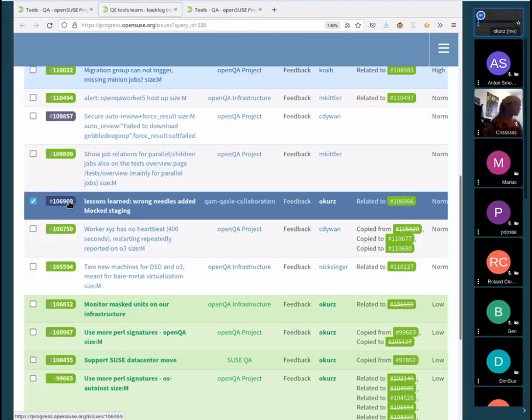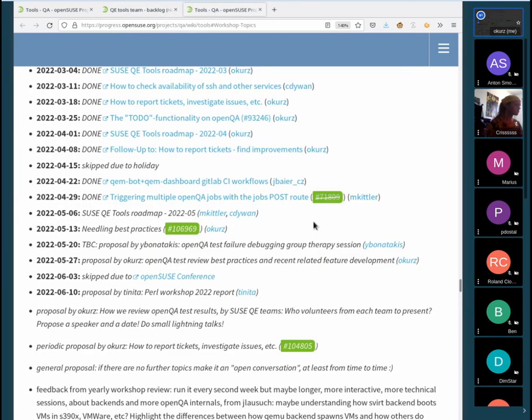So, a teaser for next week: we want to talk about needling best practices. As you probably know, I'm a bit out of practice at writing and maintaining tests. So I would be really happy if a lot of you can contribute the best practices and even the challenges and common problems that we have with coming up with proper needles during that workshop next week.